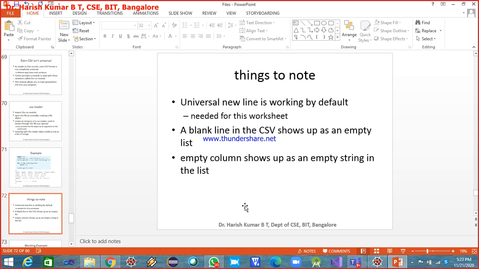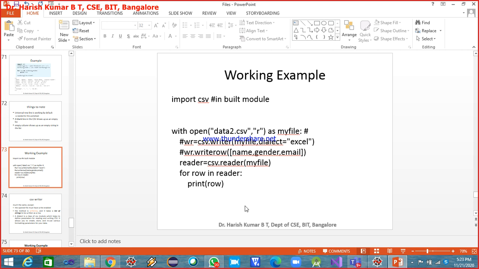After this I have a working example here. I think I'll take this example in the next class. Working examples, and I have a few more examples to go with. Executing all these examples, we will do in the next class. And today I want to stop here, after taking the attendance.